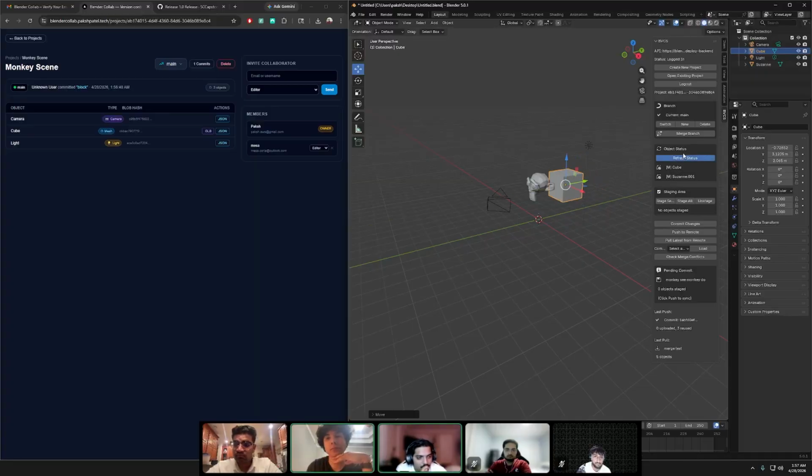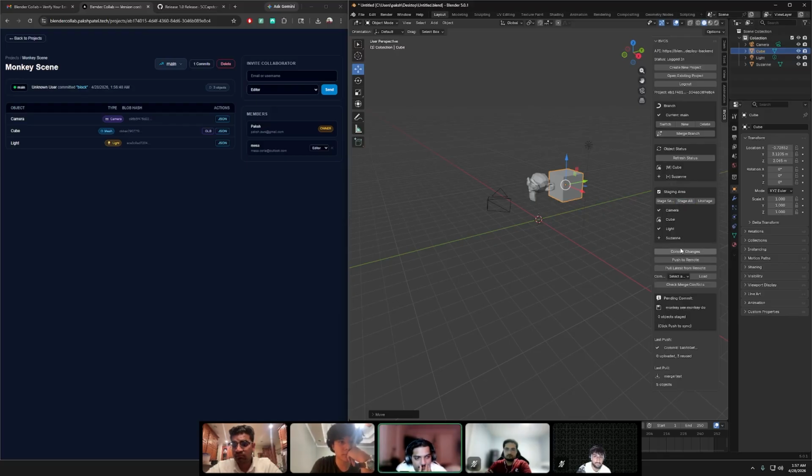And then we can refresh our status. We can see that we added Suzanne and we modified the cube. We stage everything. And then we commit changes. Let's name it add monkey, move cube, something descriptive. Click OK. Then we'll push to remote.